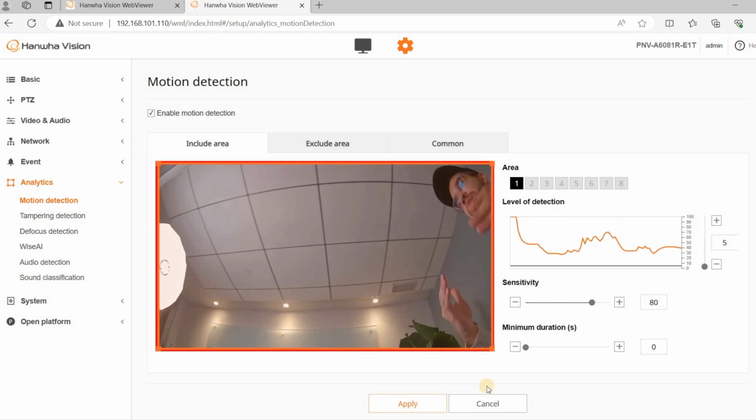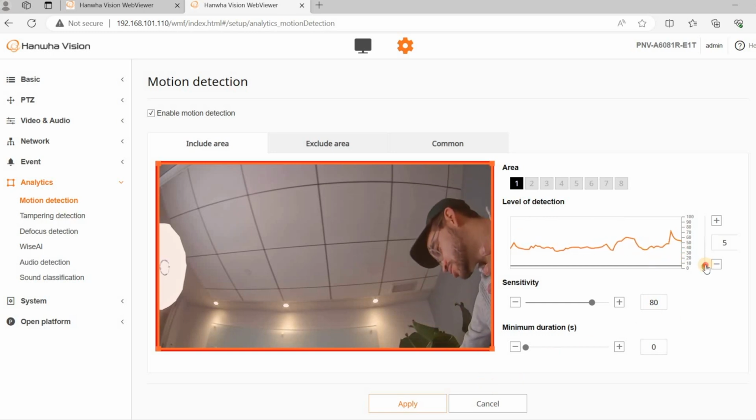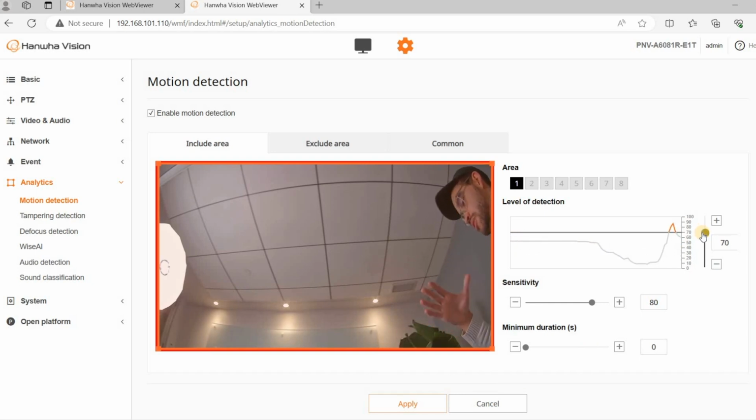Now, I'm an expressive guy, so there's a lot of movement right now on the camera. It's always sticking at about 50 level. So I can raise my threshold, let's see, up to 70, more than that. And as you can see now, the line is becoming more grayed out. That means that it's not detecting any kind of movement that is underneath 70 of level of detection. And all the little spikes that are orange is when I go above this 70.